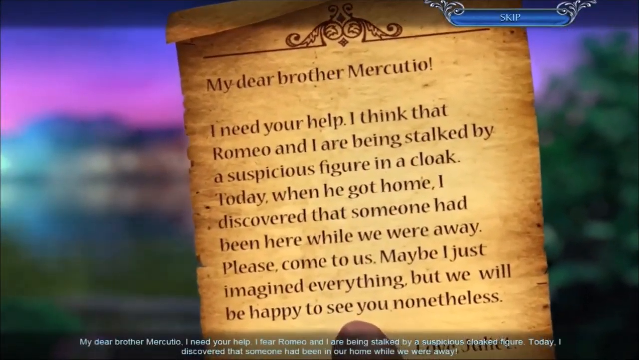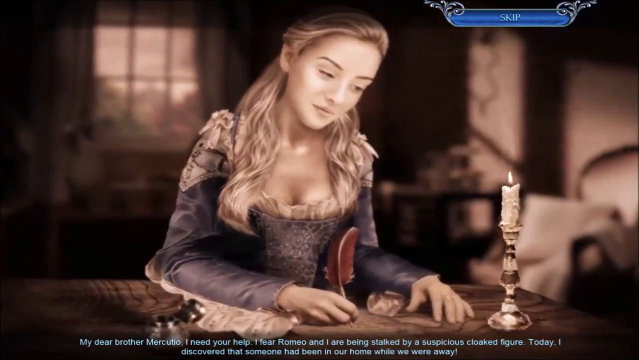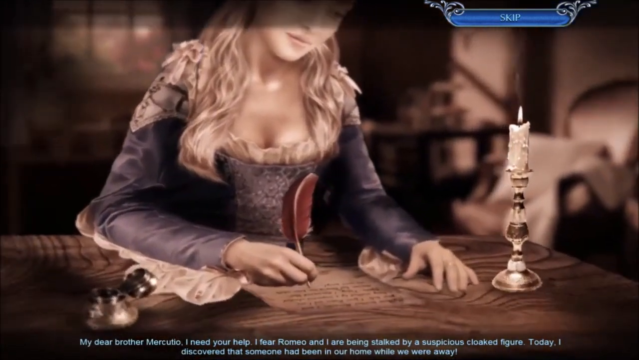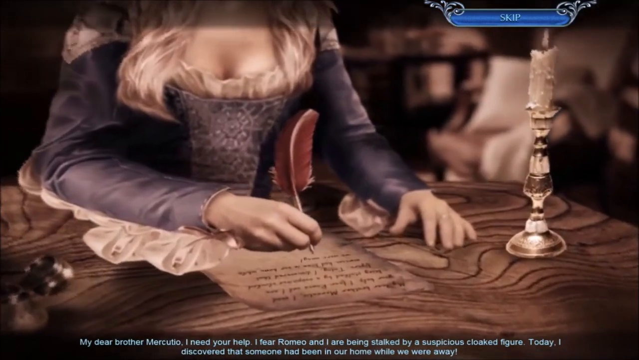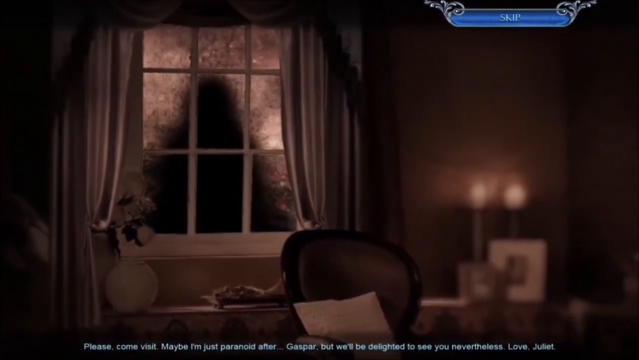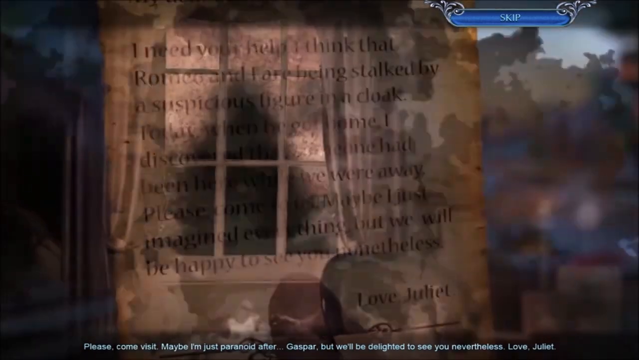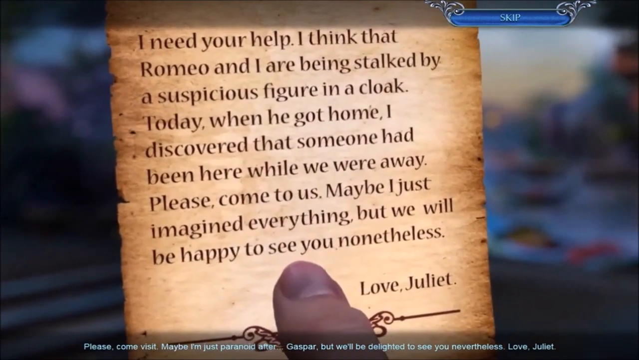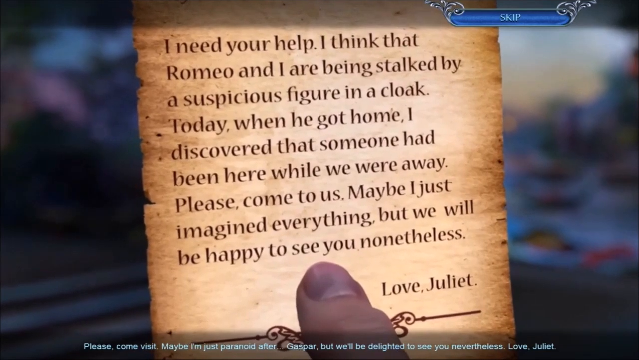Brother Mercutio, I need your help. I fear Romeo and I are being stalked by a suspicious cloaked figure. Today, I discovered that someone has been in our home while we were away. Please come visit. Maybe I'm just paranoid after Gaspar, but we'll be delighted to see you nevertheless. Love, Juliet.